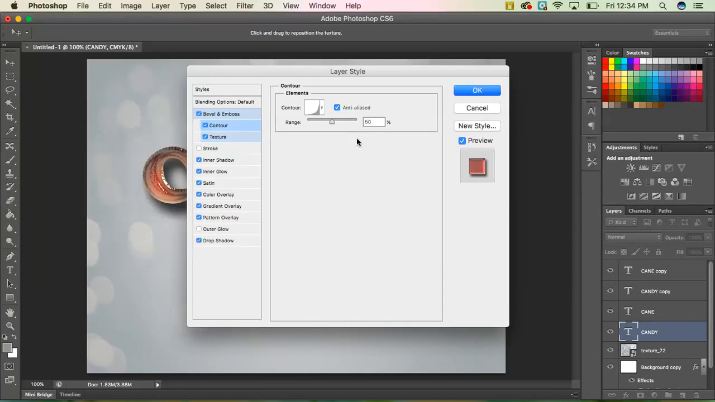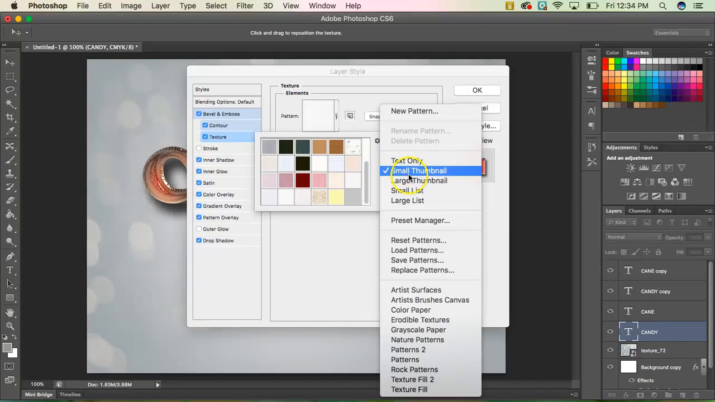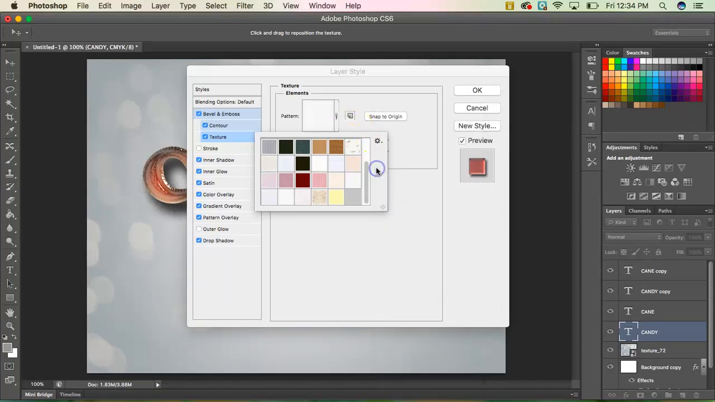Next, we're going to go to our texture menu. We're going to change the pattern. So to get these settings, you want to go to your settings wheel and open up your color paper and then click OK when it pops up. And now we're going to find our white diagonal. Bottom row, far left. I'm going to click on that.